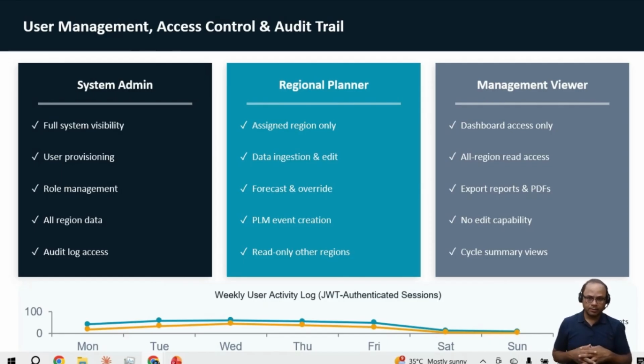Authentication is JWT based. That's industry standard stateless session management. Every session is time limited and traceable to a specific user and device. The activity log at the bottom shows a week of real time user activity, login events, and data edits by day. The midweek peak is exactly what you would expect during an active planning cycle. The weekend drop off confirms the system isn't being used after hours without oversight. And critically, every login, every data view, and every edit is logged with a timestamp and user identity. For regulatory compliance reviews or internal audits, that log is always there.